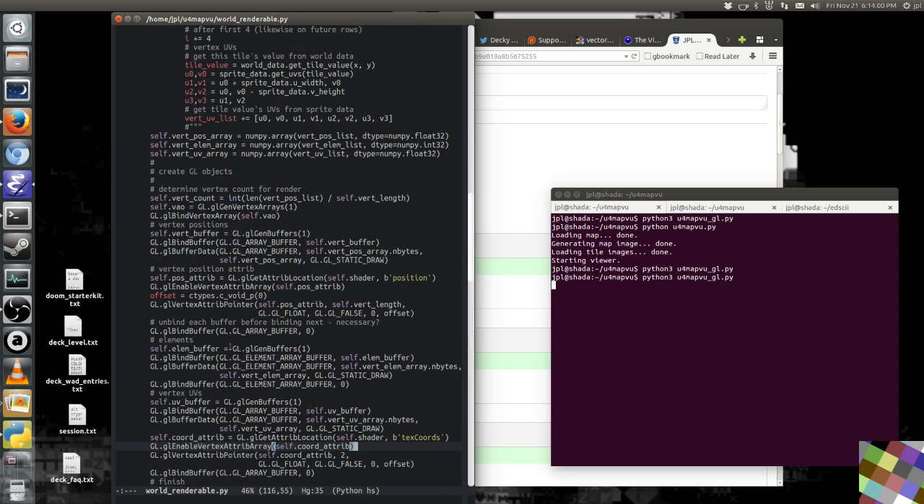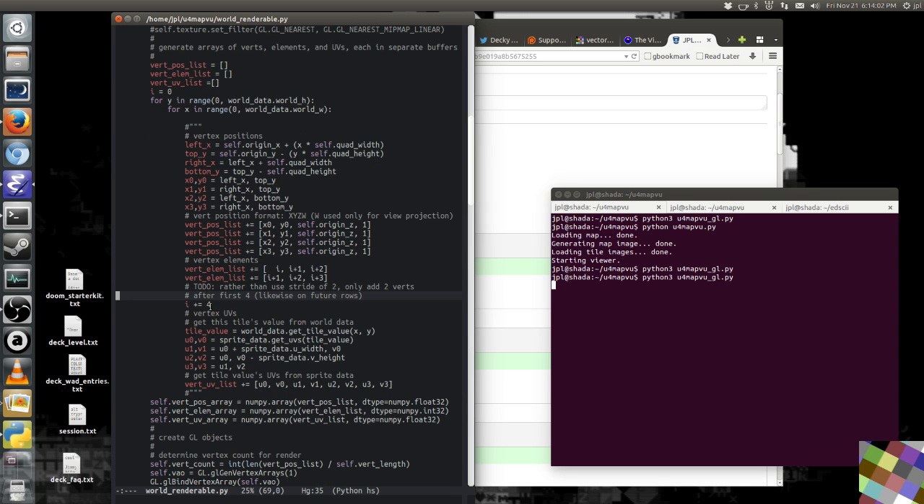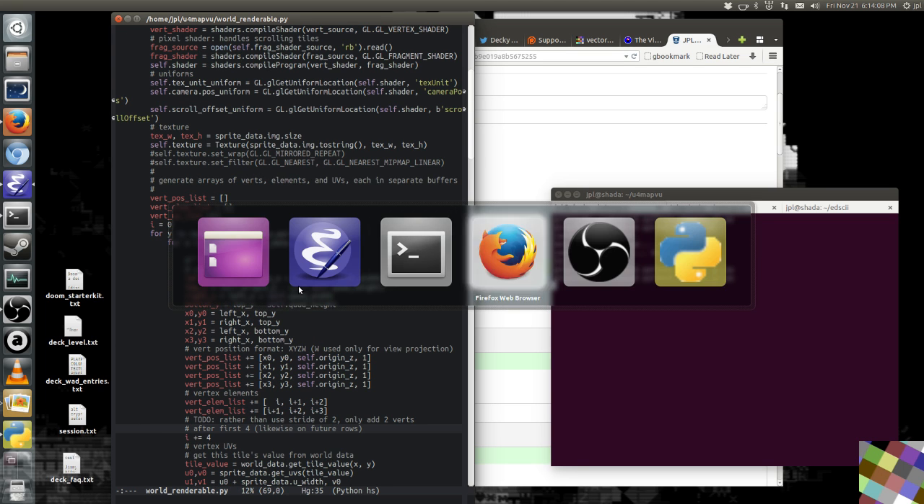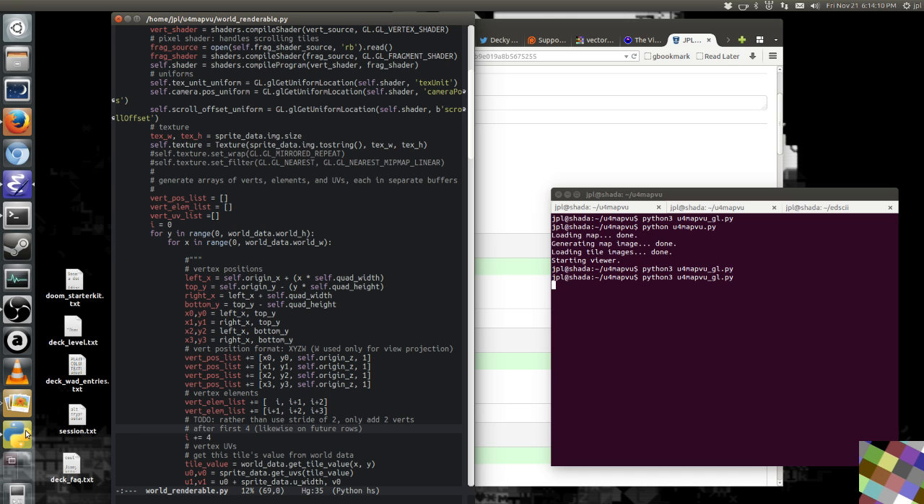Actually, I'm kind of retooling. There's a big bug in how the world is rendering here, and so I'm kind of... what's just happened here?